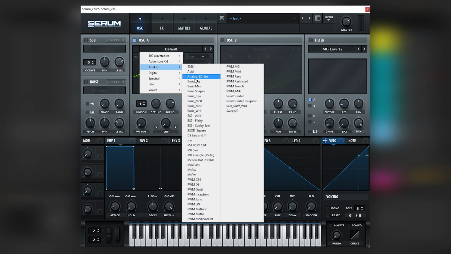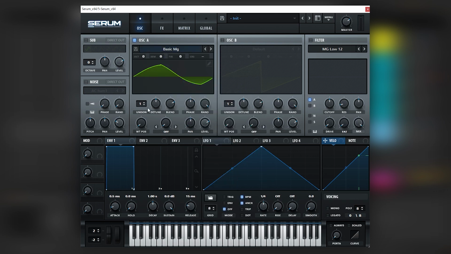And so here we're going to load an analog wavetable, basic MG. We're going to load this type of pseudo square saw that has weird harmonics on it. It sounds very, very cool. It has a nice, pleasant curve. And we're going to boost the unison a lot.